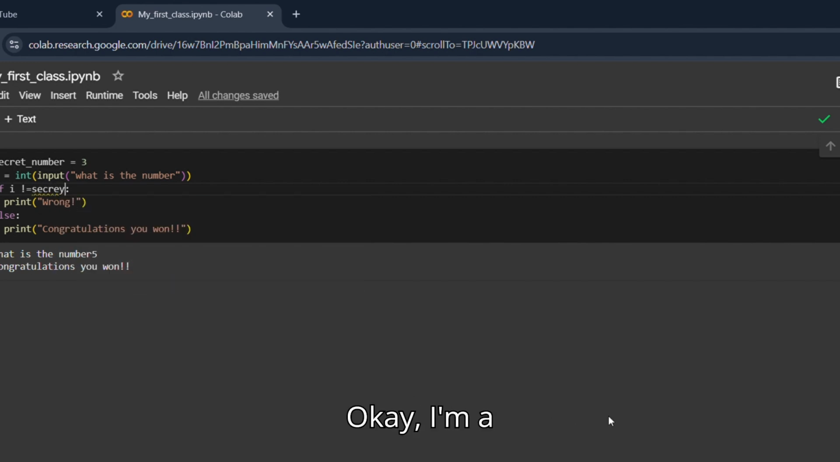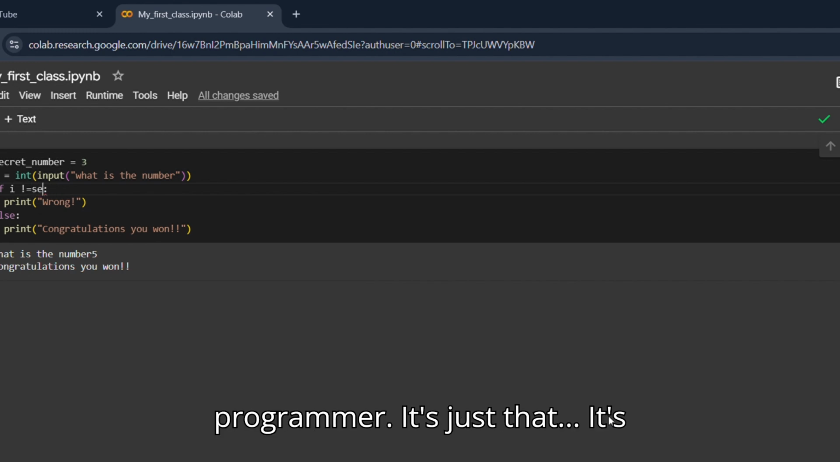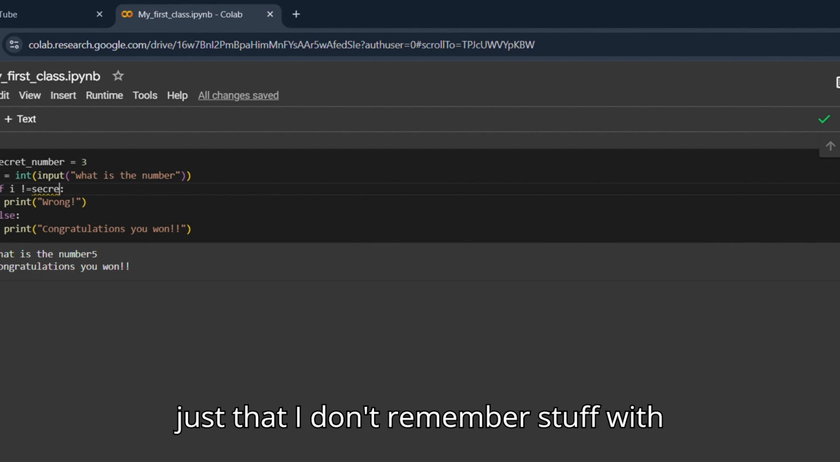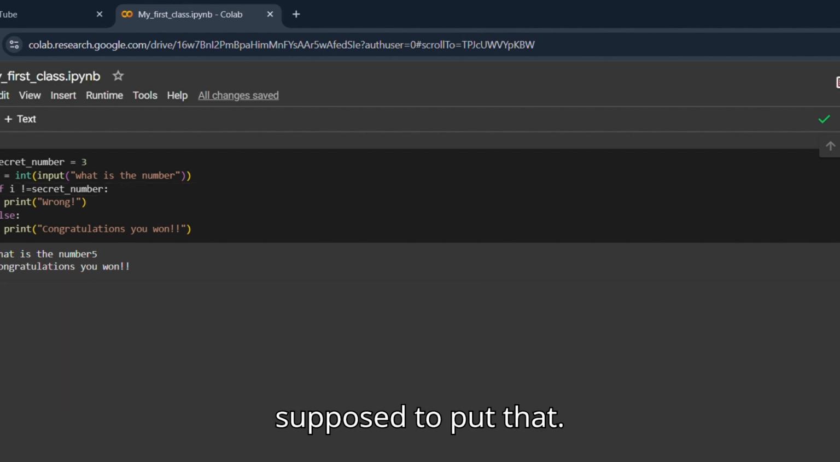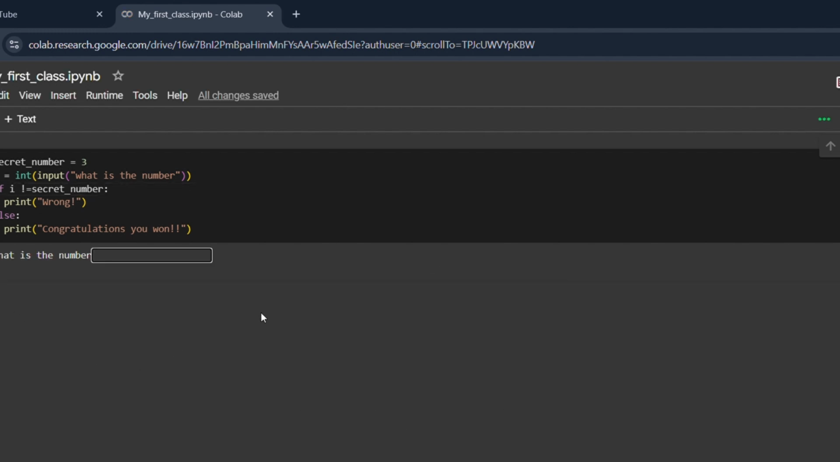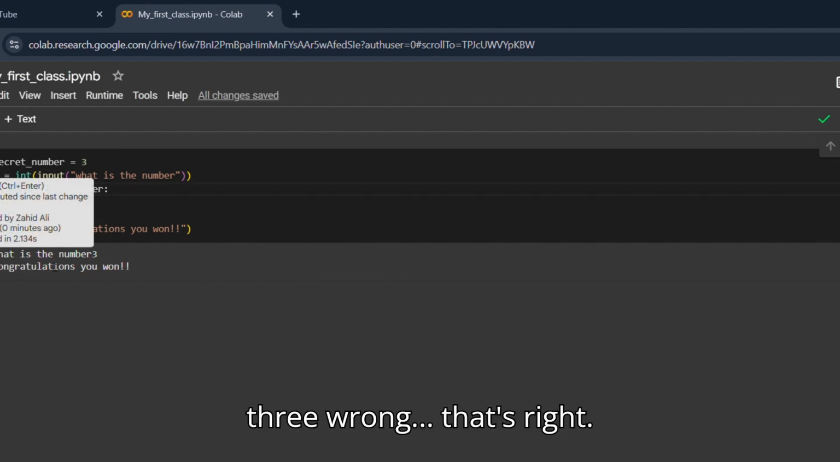Okay, I'm a very professional programmer. It's just that I don't remember stuff that well. Yikes, I forgot I was supposed to put that. Oh no, don't. 2, 3, 4, wrong. 5, wrong. 3, wrong. Okay, that's right.